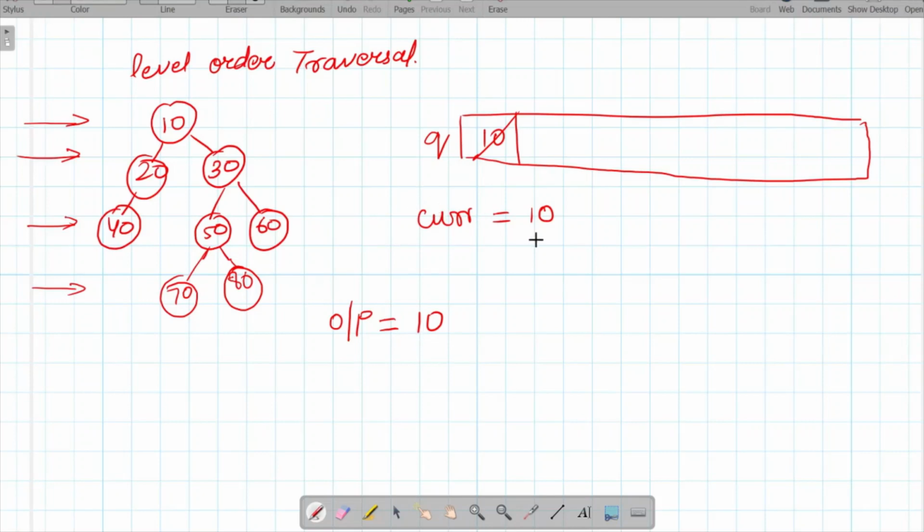So now the current value is 10. We will check if the current value has any left or right child. In our case, yes, our current value 10 has 20 and 30. So we will insert the left value first in the queue and then the right value, and now we will update our current value. Our next current value will be 20, which is the front of the queue. After storing it in the current variable, we will pop it from the queue and output it. So till now we have the output as 10 and 20.